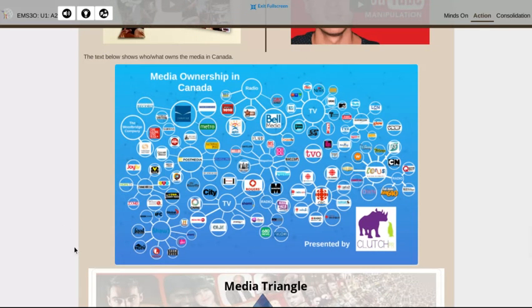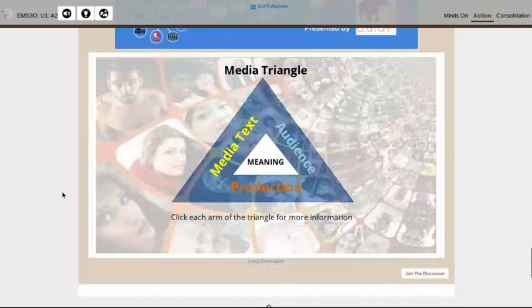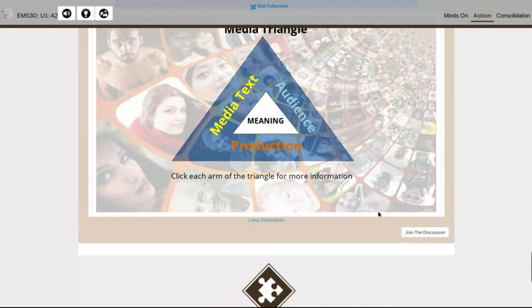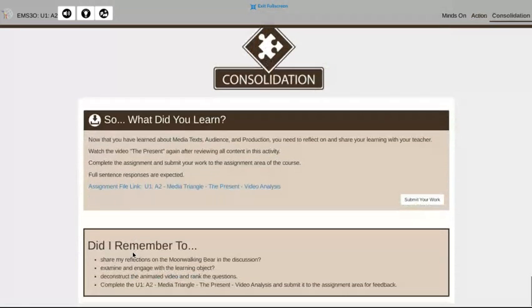And then there's a text below that shows who owns the media in Canada. Ownership makes a difference on how media is produced and what media outlets tend to put out, whether they're going to be more conservative values or more liberal values, more of an environmental spin, those sorts of things. We're going to dive into that more later. Again, you can do the media triangle. This discussion is not required. This link will give you a dead link. I will make note of that on our overall page.